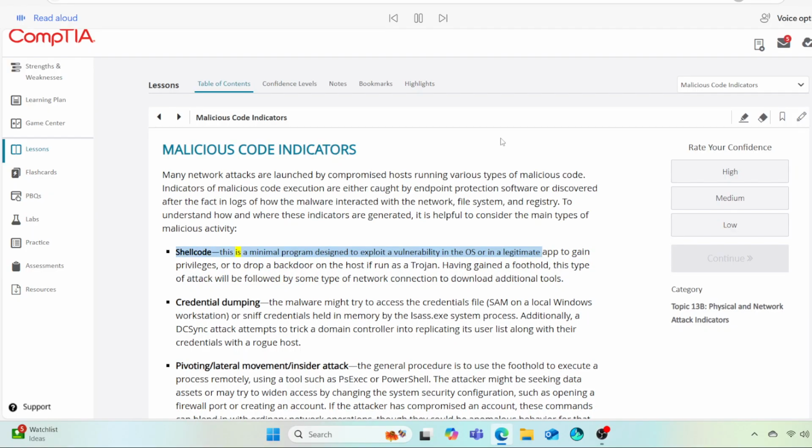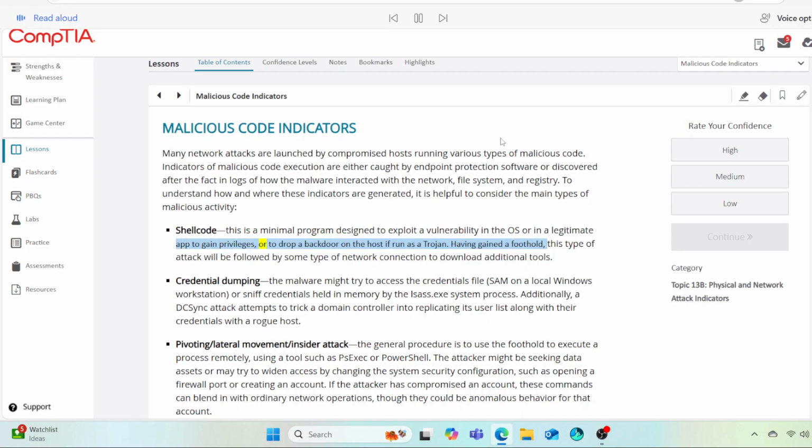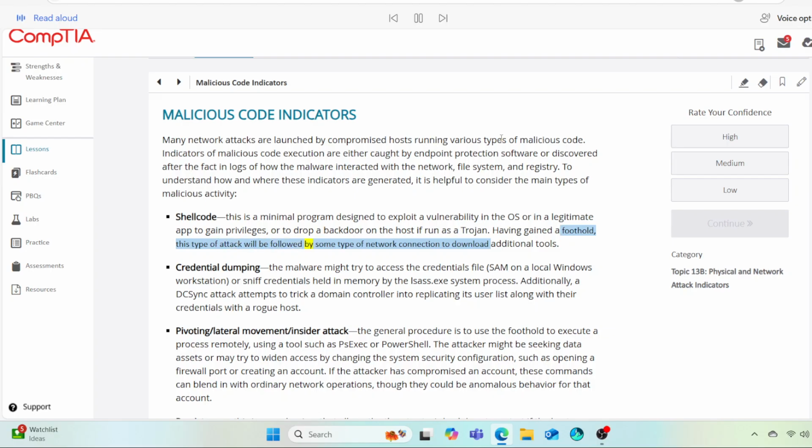Shellcode. This is a minimal program designed to exploit a vulnerability in the OS or in a legitimate app to gain privileges, or to drop a backdoor on the host if run as a Trojan. Having gained a foothold, this type of attack will be followed by some type of network connection to download additional tools.